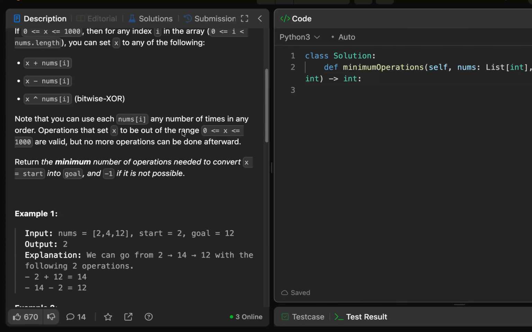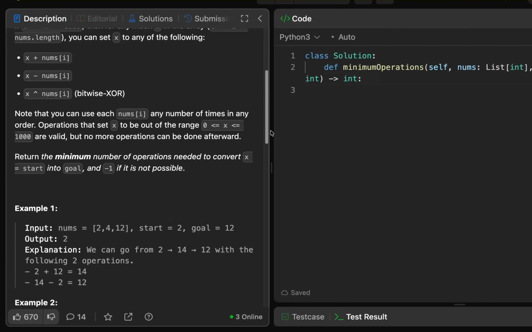Let's start with a quick example right here. Let's say we have the numbers 2, 4, and 12. We start at 2 and our goal is 12. So from 2 we can add 12 to get 14. That is one operation. And then from 14 we can subtract 2, since we can choose any of the numbers. Minus 2 is the second operation to get to the goal.